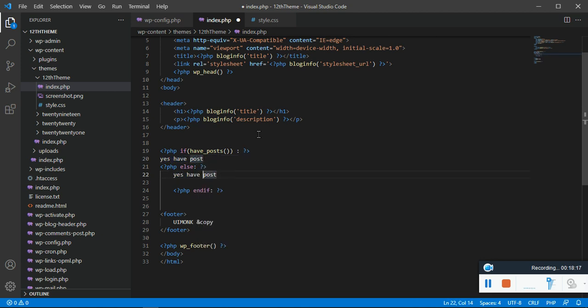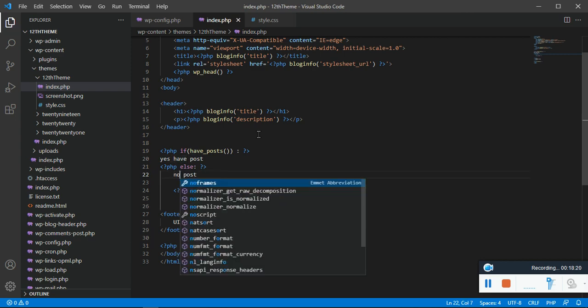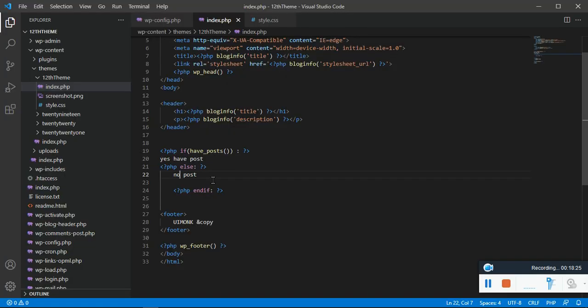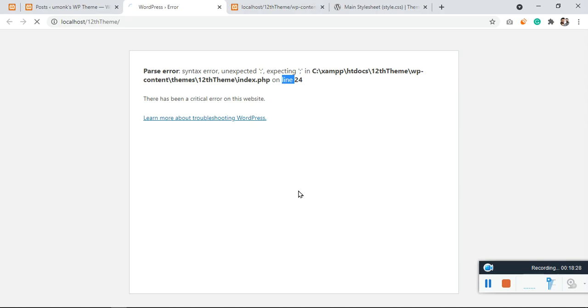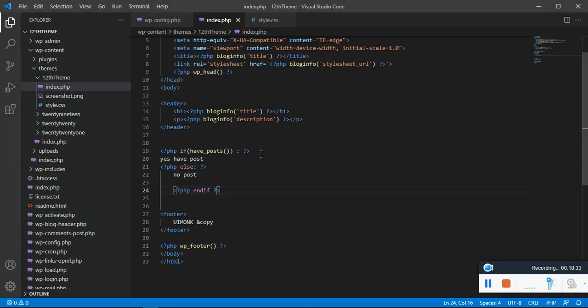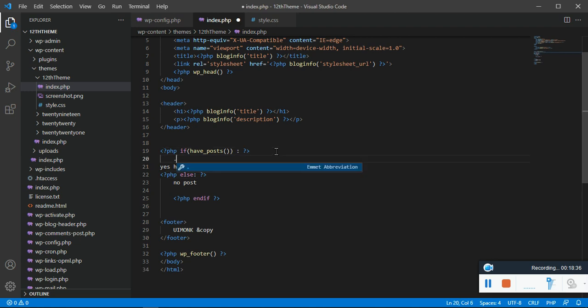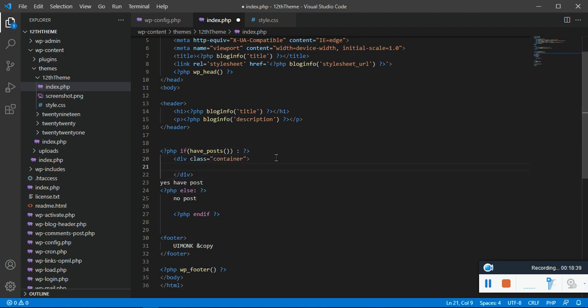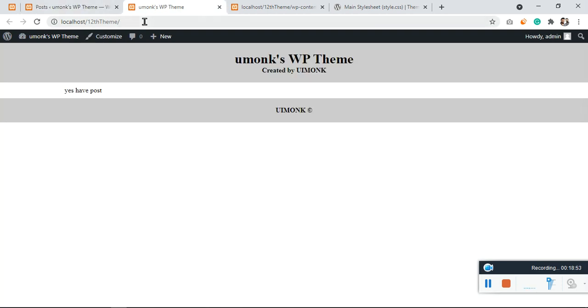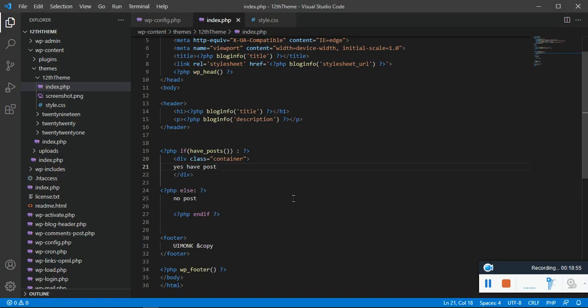On the else part, no post. At present you have noticed there is one post, so you should get some error. Yes, there is a post. Let us have this inside a container. Now if I select the post and delete it, you should get no post, and that's cool, that's working.